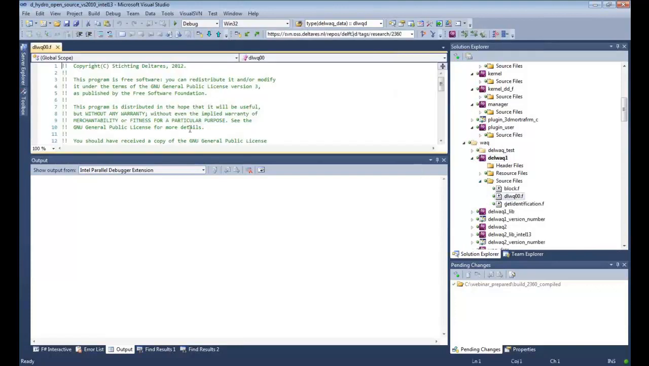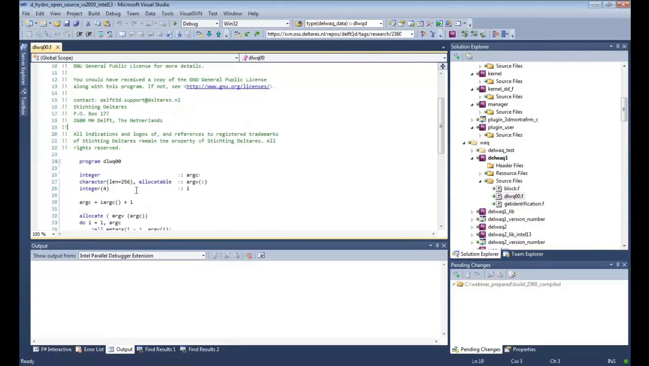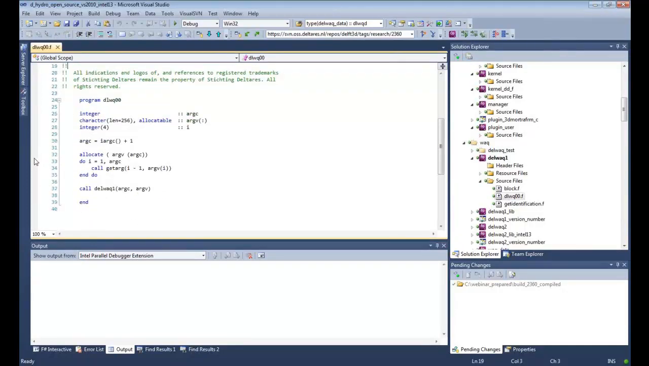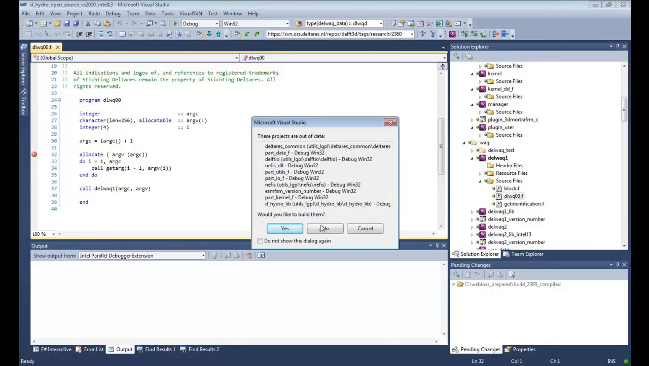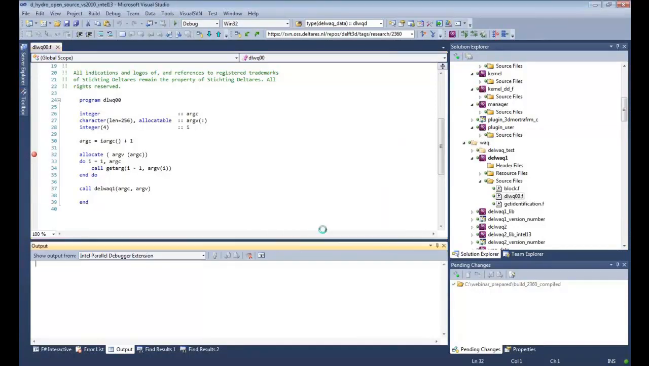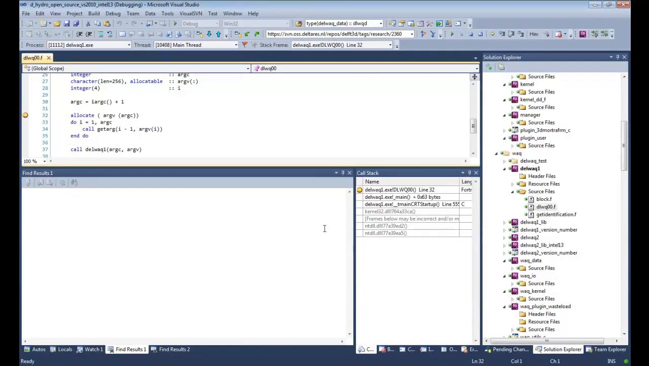Then we go to the source code, and we set a breakpoint. And we press the play button, so hopefully debugging will start now for DELWAQ 1. I built the projects already, so they shouldn't be out of date. And as you can see now, here we are in the source code, in the routine that gets the arguments from the running prompt.